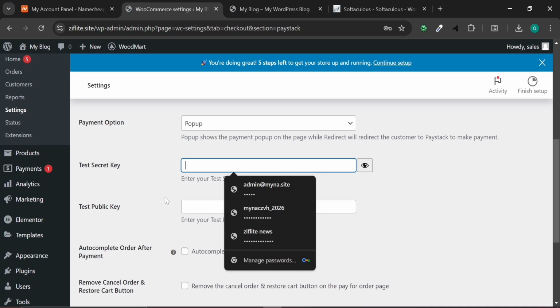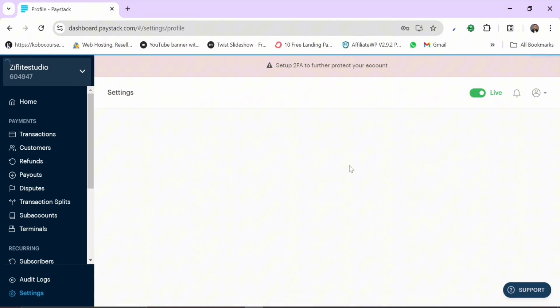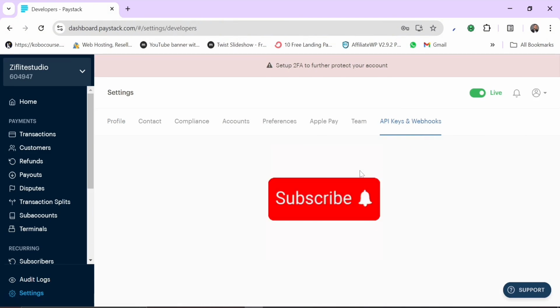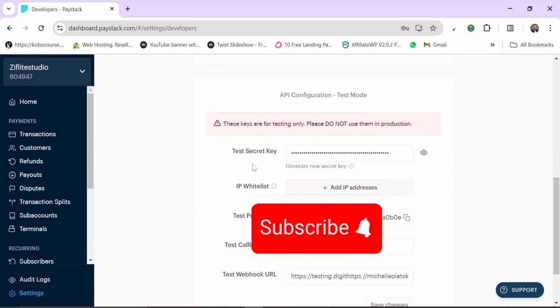Then we have your secret test key, and I'm just going to get that from my Paystack account. So on your Paystack, just go to settings, go to API keys and webhook. So here you have your API configuration, you have your live key, and if you go down, you have your test key. Now, your live key is where people have to pay real money. Your test key is just to test the whole process and see how it works. So we're going to go with the test key for now.